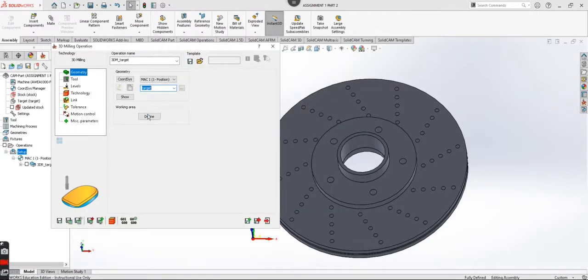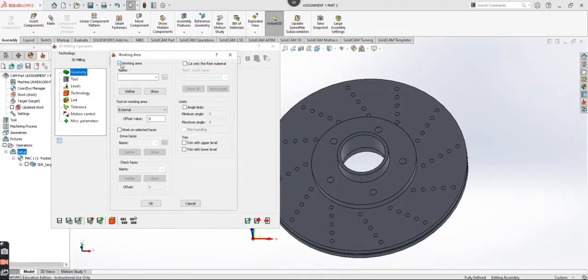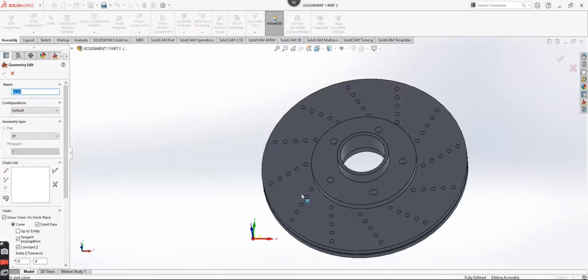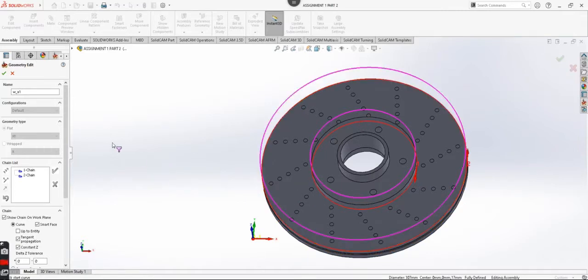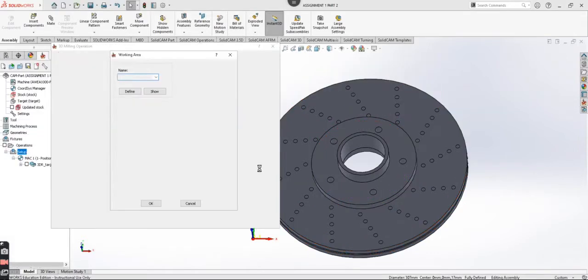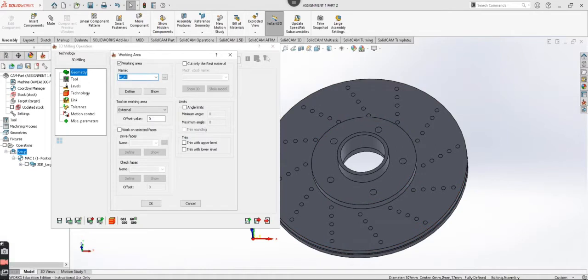So I make a second milling operation. In this case, it's going to be a 3D milling operation again. I click on the working area and go to define the working area. Same as the last one, it's going to be to remove a majority of the material, but it's between those 2 points this time. So it's the lower section of the actual item itself.